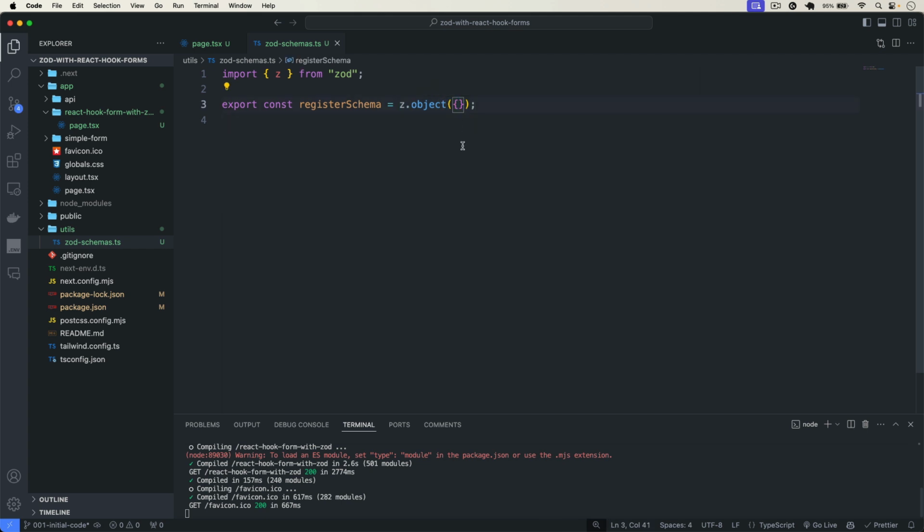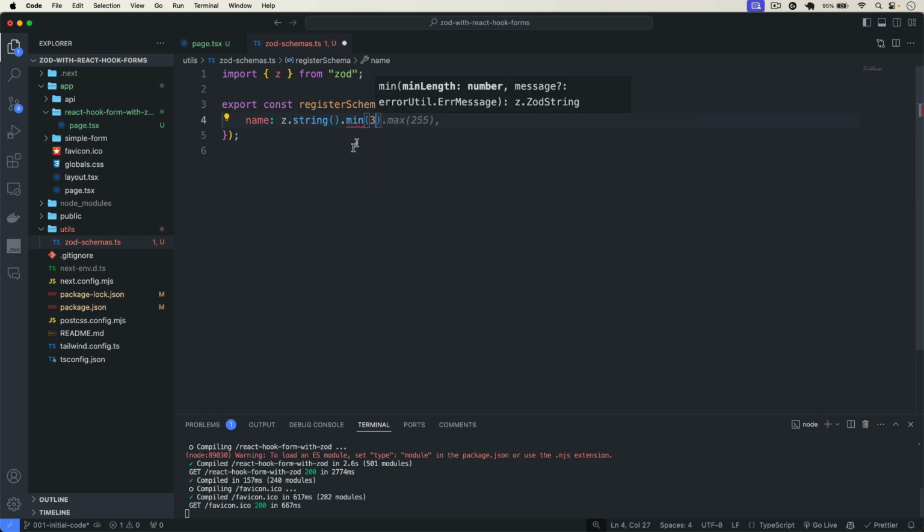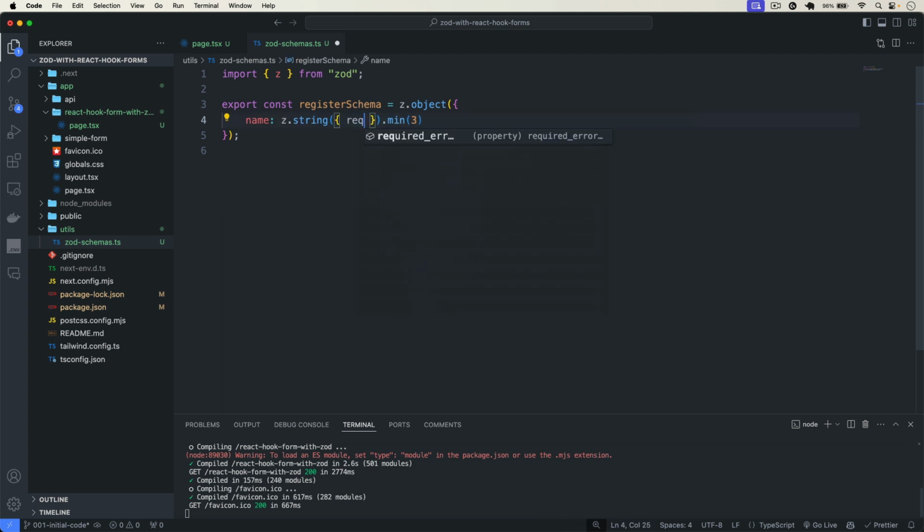Okay, so first of all we have the name of the user. So I will type name here. I will use z.string, that this is going to be a string and the minimum length of the name should be 3. Okay, so these are the validations. So what I will do here is I will also type a message that is going to be the required error, and I will call it please enter name. If the user doesn't pass the name, I will throw this error, please enter name.